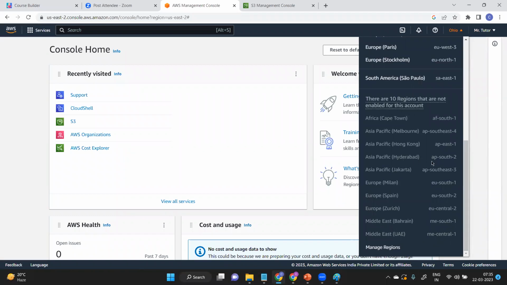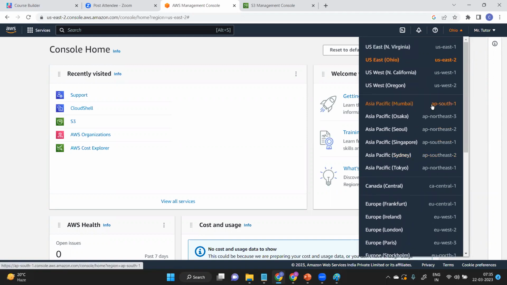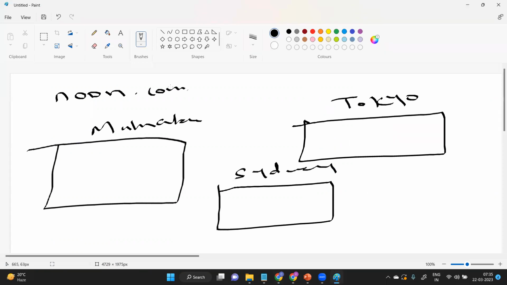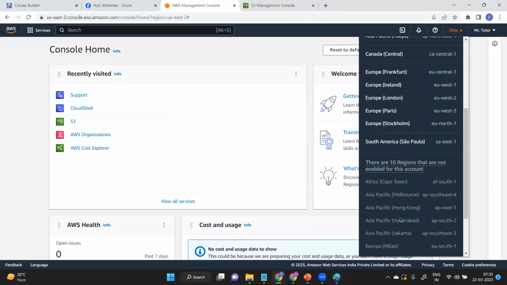Every region has a region code. What is the region code of Mumbai? AP South 1. AP stands for Asia Pacific. The Asia area is called Asia Pacific. So this is the region code. For Mumbai, it is AP South 1, and for Hyderabad, it is AP South 2.